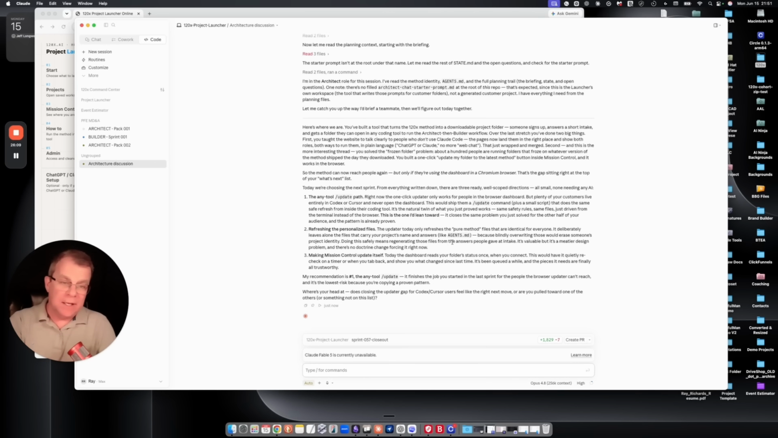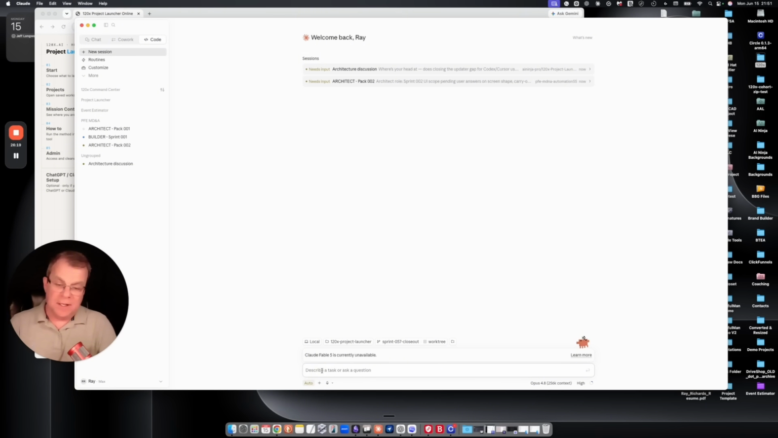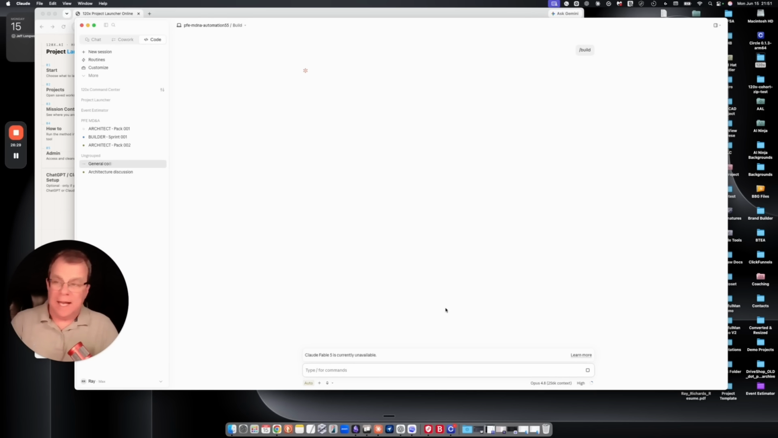So anyway, you would just read this, and when you're ready to generate pack 2, you would say generate pack 2. It would do that. And then when you're ready to start the build session, you would start a new session, and you would make sure you were in your right folder, and you would just type /build. And again, I haven't written the pack here, so it's not going to find it. But once it writes pack 2, you just repeat that process back and forth.